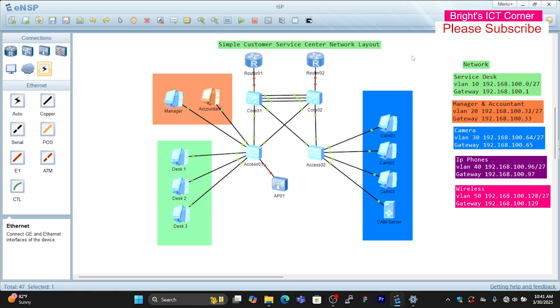So you're going to be configuring DHCP in our lab. We're going to configure core switch 1. Right now we are still working on core switch 1.